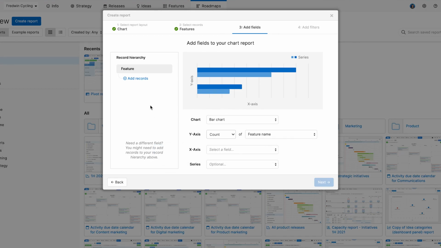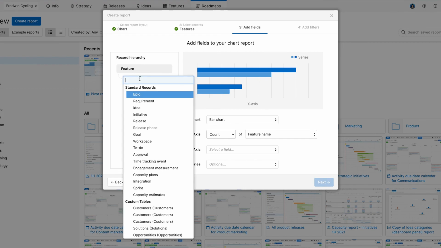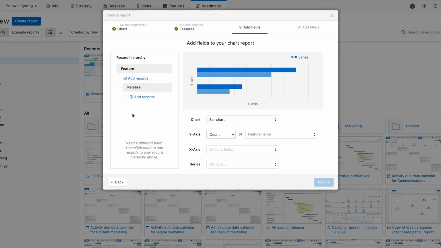It's not showing up here because it's not in my record hierarchy. Now, I chose that features record type only on purpose in our field step, so I could show you how easy it is to add that release record in after the fact. So all I have to do is add releases here. And now I'm saying that I want to look at features as my primary record type and the releases that those features are part of.